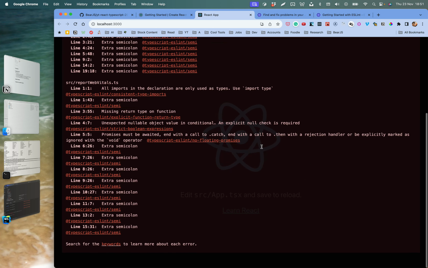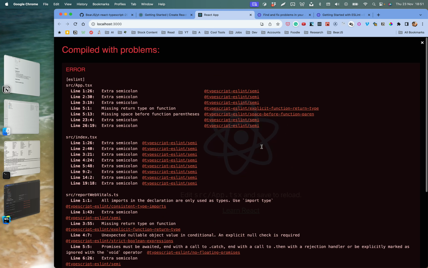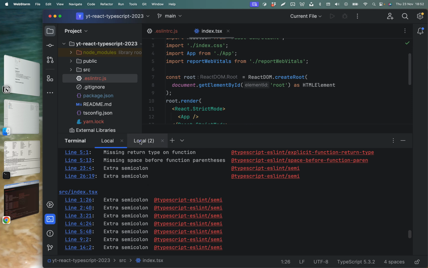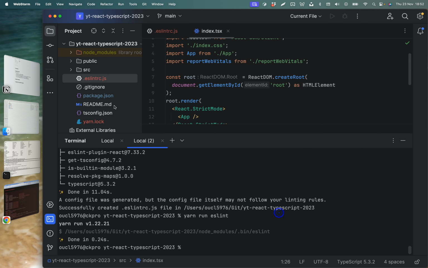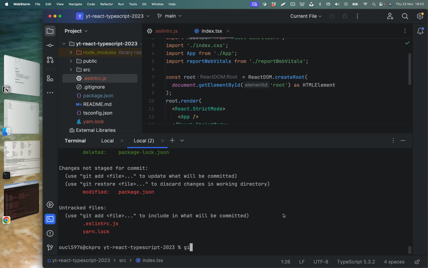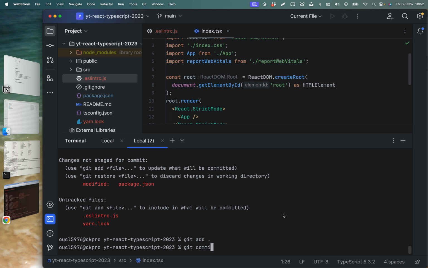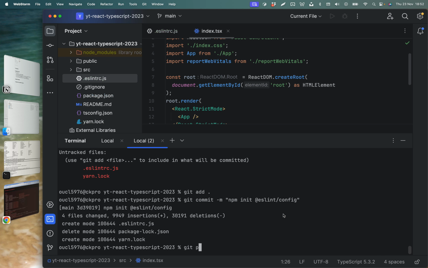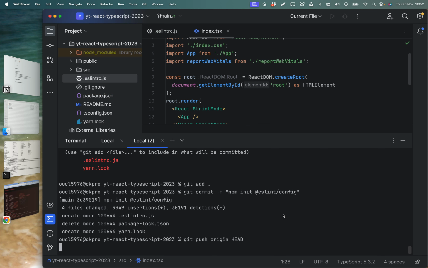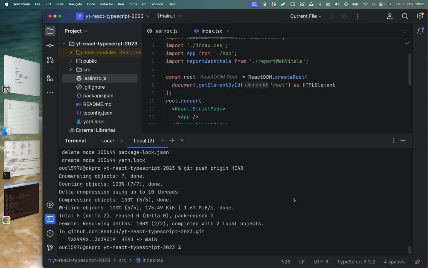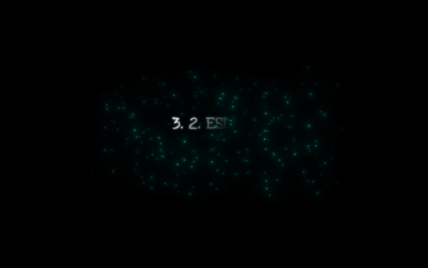So look at all these issues that have popped up because of adding ESLint. Well, we're not going to fix it for now. I'm just going to check this in. So we have the code. I'm just going to put that as the commit message to show that this is the command we've run. Okay, nice, so that's saved.